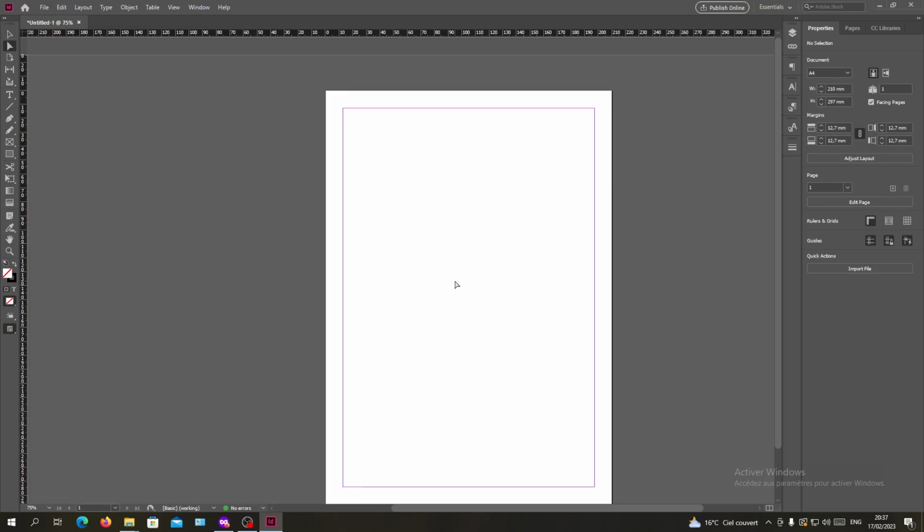Hello everyone and welcome to another tutorial, and today I'm going to show you how to fade your images in Adobe InDesign. So the first thing that you will need to do is to open your InDesign software and follow these simple steps.